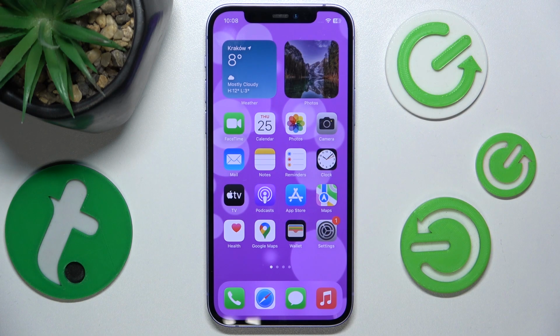Hello, in this video I'm going to show you how to check which applications have access to your local network on your iPhone.